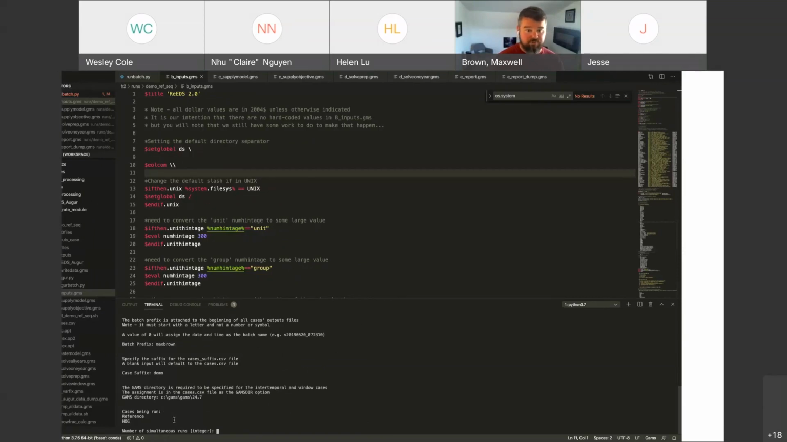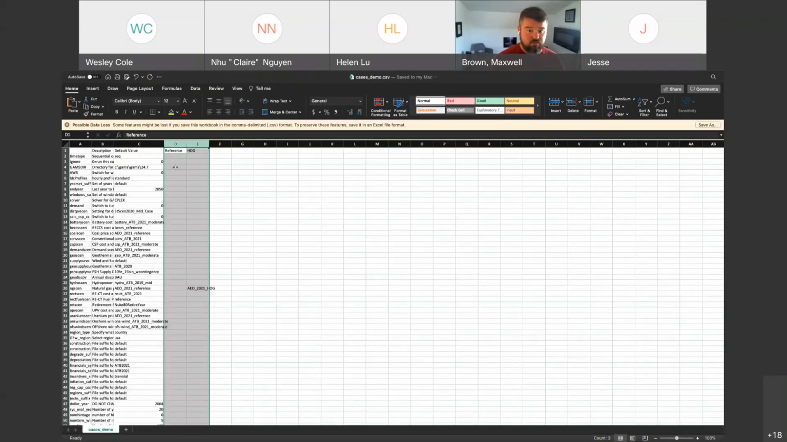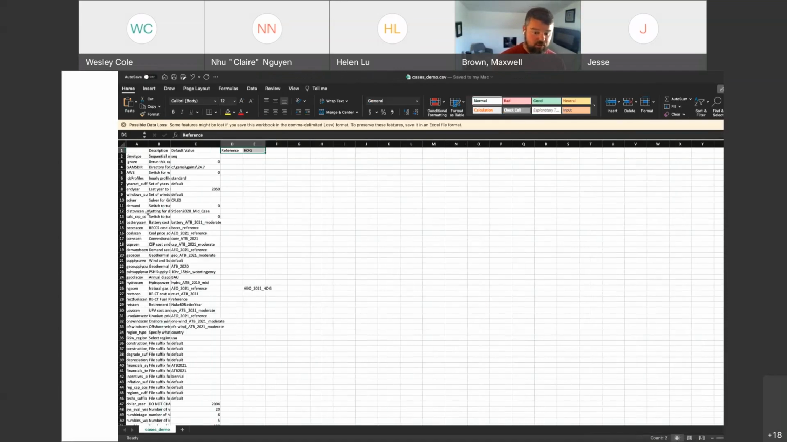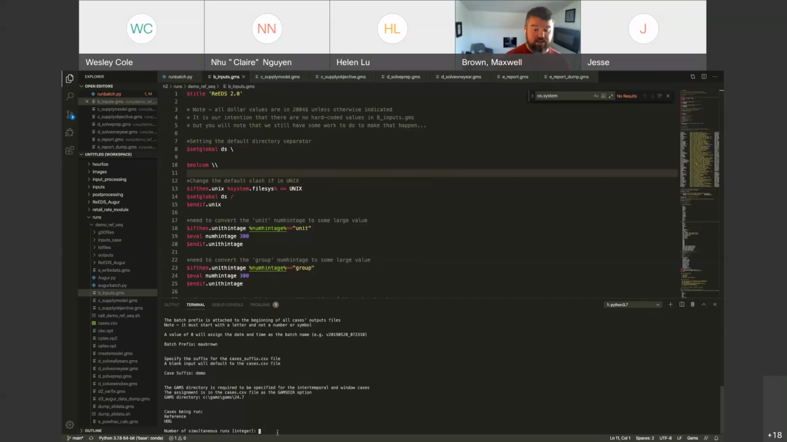These are our reference and high oil gas cases. So we see these cases here match up with what's going to be run, and then it's going to ask me how many simultaneous runs I want to launch. So what runBatch.py will do is you can think of it like lines at the DMV, where you choose how many lines you want, and each case is going to get into line and wait. It's going to run all of its scenarios, and the next case that's behind it will hop in line and go through its processes.